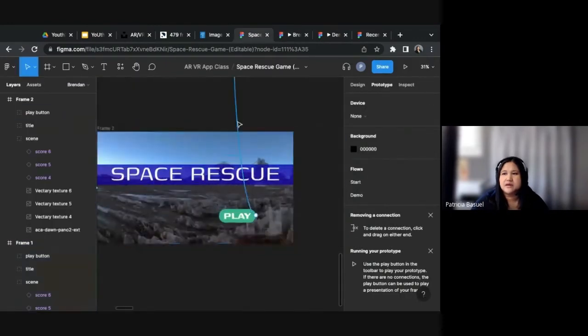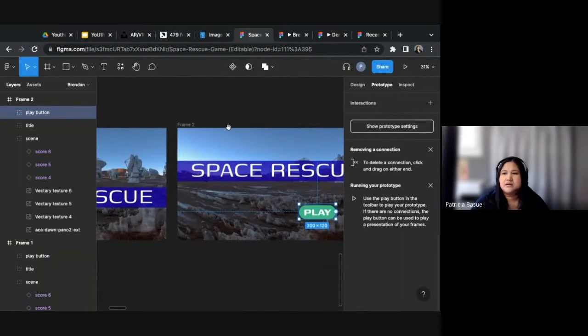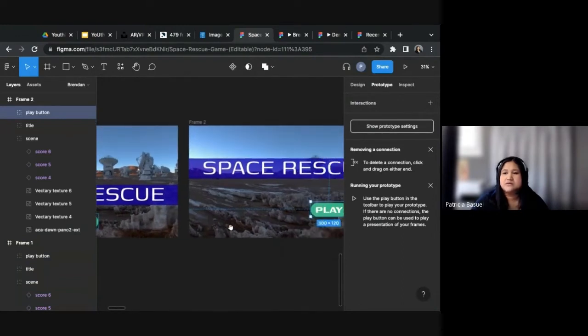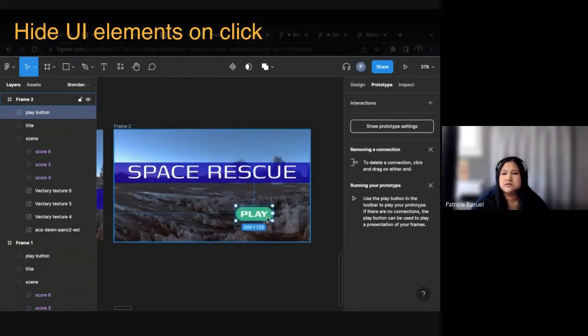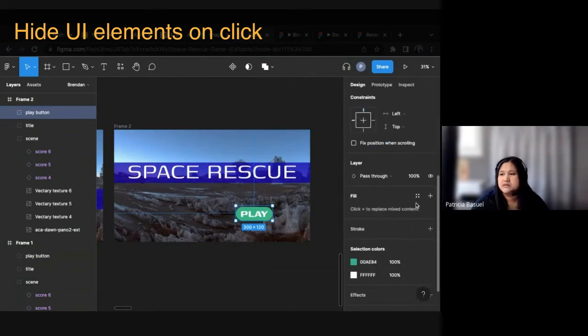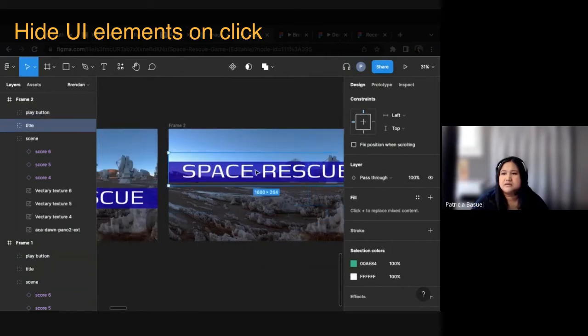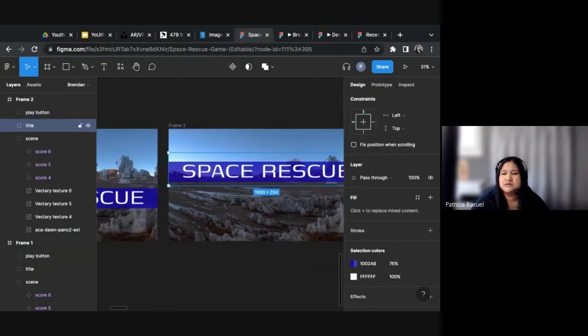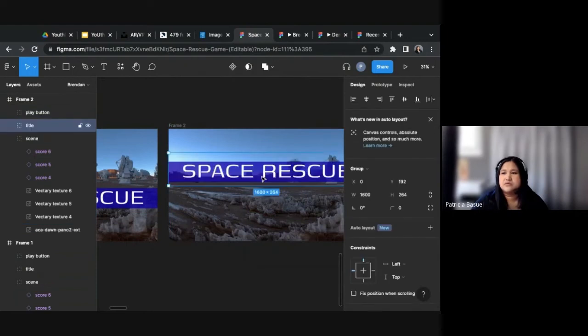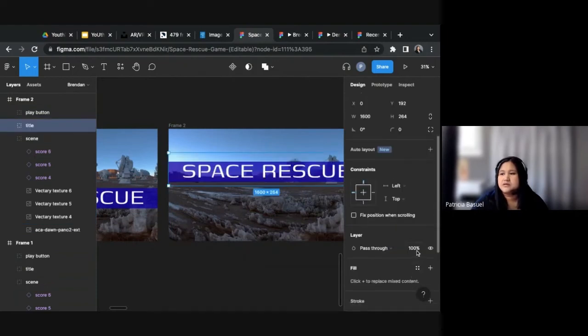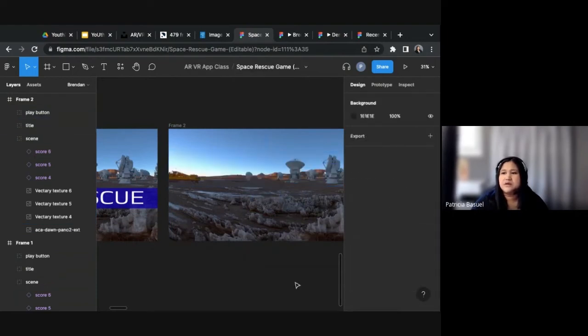Okay, I'm going to remove that. Okay, but that's not actually what we want to do. What we want to do is hide the play button. So I'm going to go ahead and go to the pass through and hide. And we actually want this to also be hidden. So I can close that one.